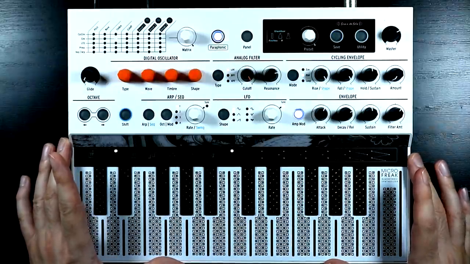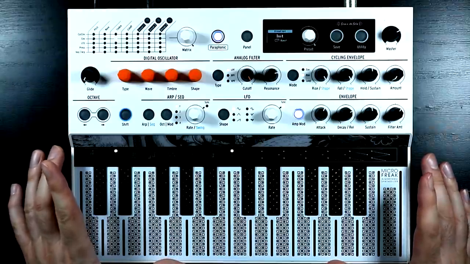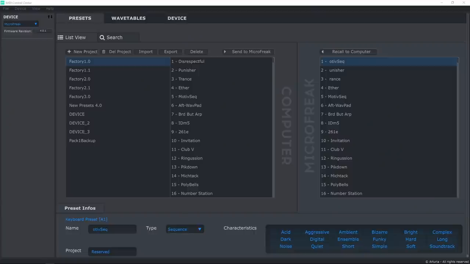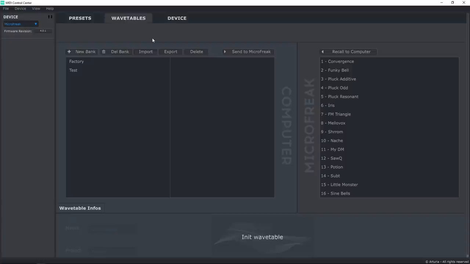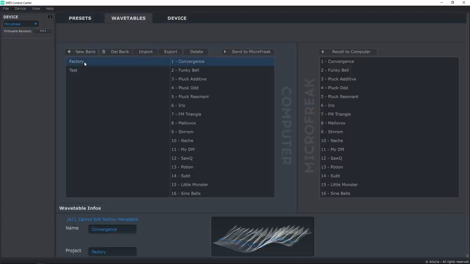So how do you import your own wavetables? Once you have installed the new version of the MIDI Control Centre and updated your MicroFreak, and you come into the MicroFreak section here with your MicroFreak connected, you will have a new tab here called Wavetables, and this is where we manage our wavetables, unsurprisingly. So you will have the factory bank of wavetables. You can see here that it contains those 16 different wavetables.